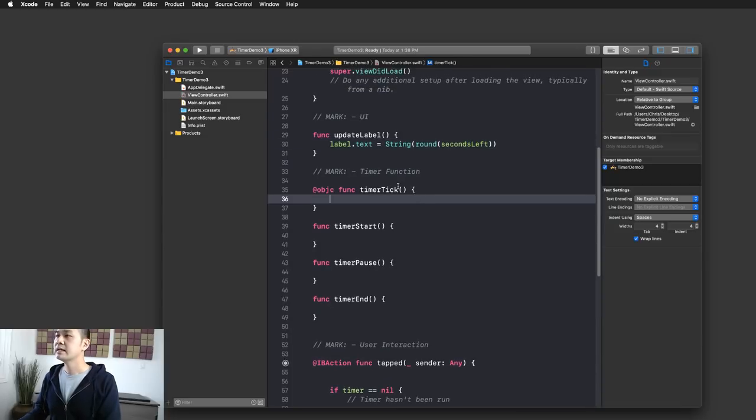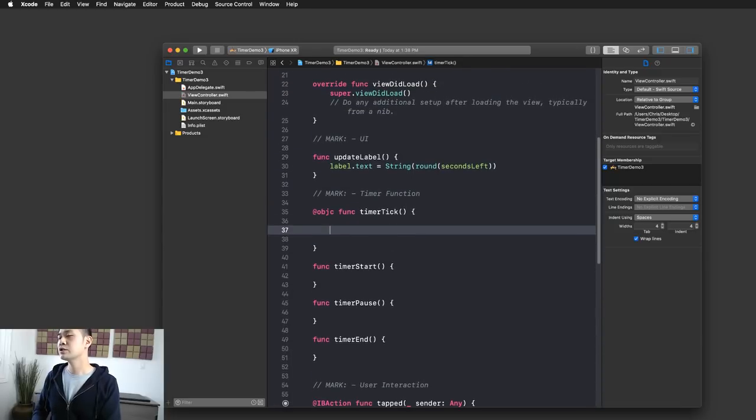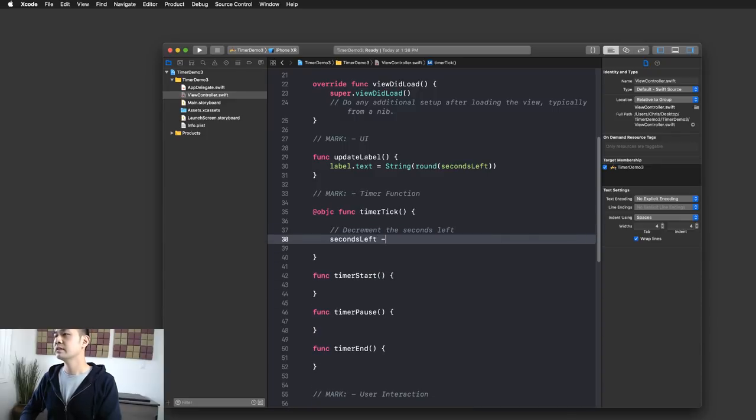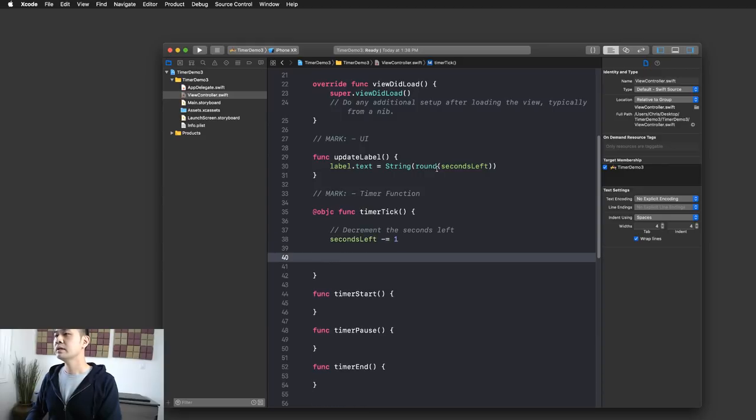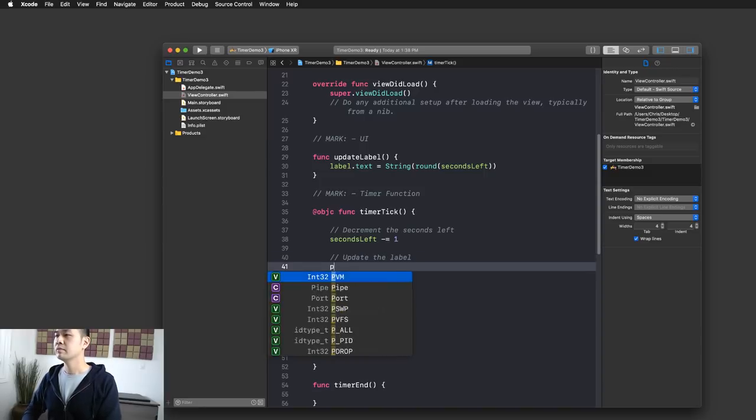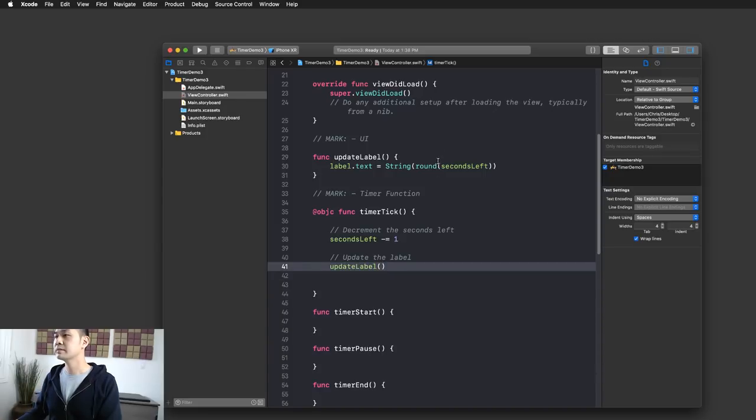All right, so inside here, inside the timer tick, this happens every second, right? Decrement the seconds left. So seconds left minus equals one. And we're also going to update the label, or maybe the UI. We only have a label to update anyways.